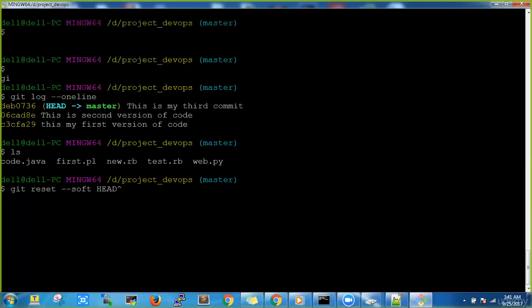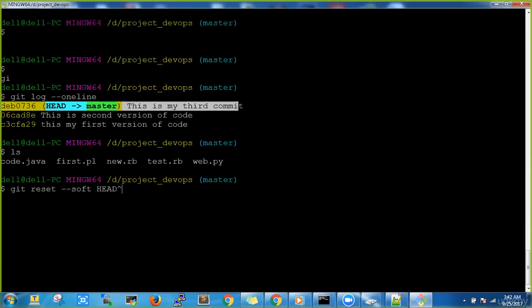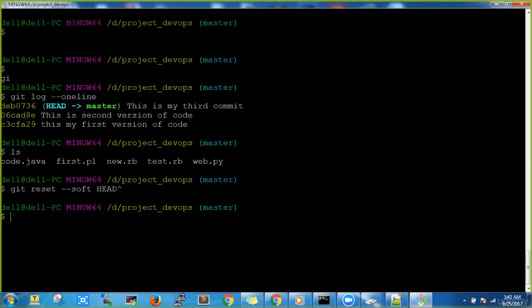One caret means you are going back by 1 commit. Two carets means you want to go back to the second one. So if we put 2 carets, that means you want to reset these 2 commits, and you will be at this position. Let's say for example I want to come back to the previous state at this position. I do not want the last commit which we did. So we'll hit enter, and now we'll check git status.